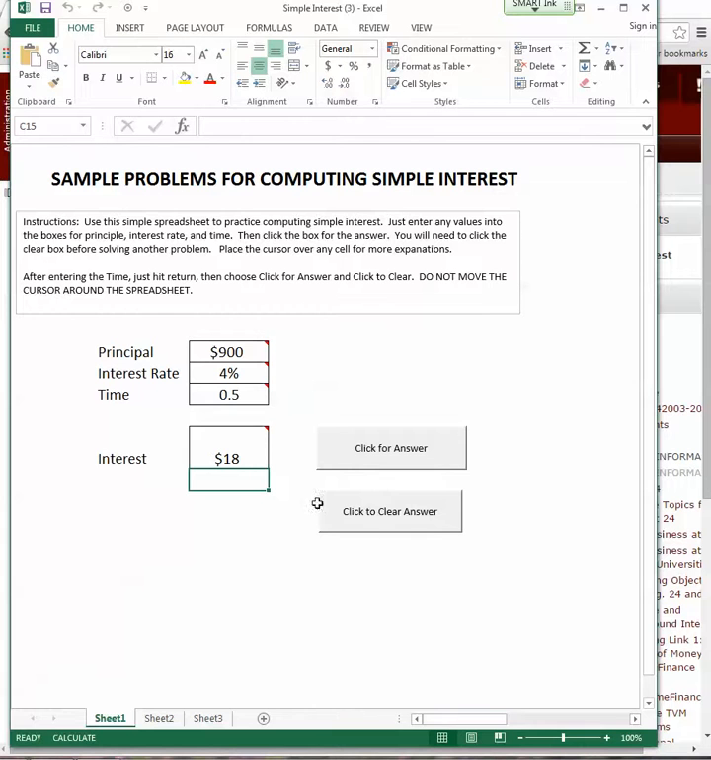So with that cursor right here, you can simply hit click to clear, and now you can put in a new set of numbers. If you put the cursor over a cell, you do not have to click the cell, just hover over it. It'll give you some hints off to the right about how to enter information.